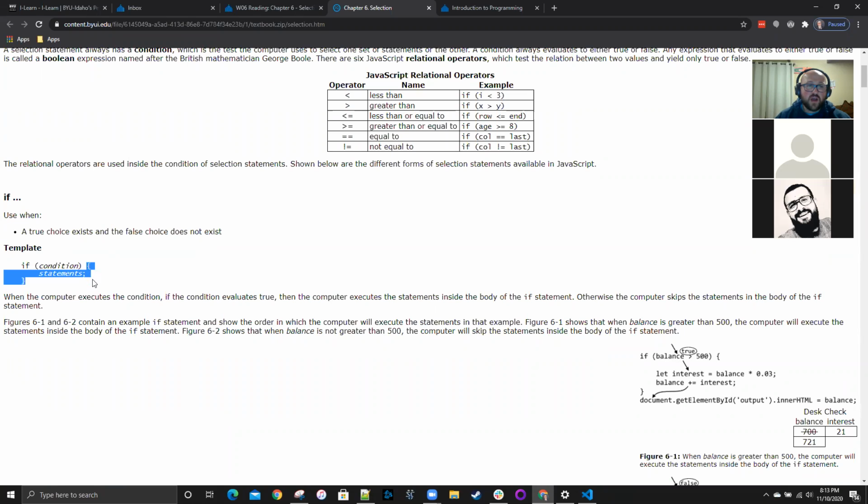parentheses, and then optionally we have curly brackets. If there's a single statement, curly brackets are not required. If there are multiple statements to be selected, curly brackets are required. Okay, so if this condition is true, then everything inside of curly brackets will be executed or selected for execution. If this condition is not true, none of these statements will be executed. None of them will be selected for execution.